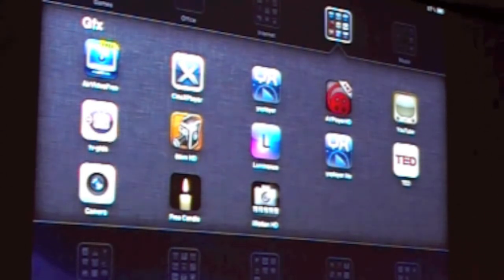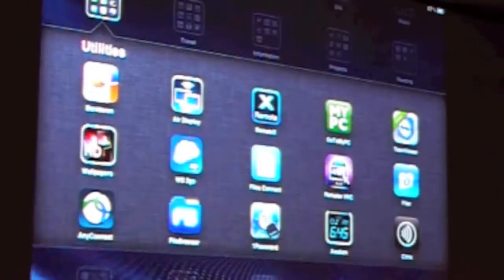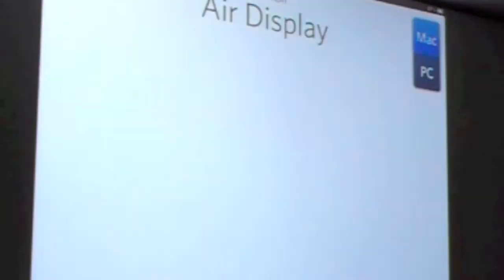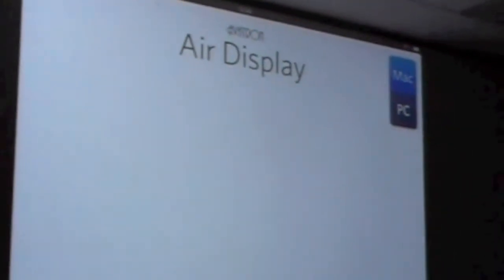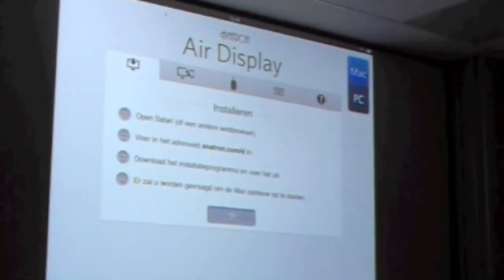There's also a nice application called Air Display. You can use your iPad as a second monitor. Yeah, I have that as well. Yeah, there it is. Oh, wow. You can use it indeed as a second monitor, so you can also make it a touchscreen of your second monitor. It's nice. So this allows you to have a second monitor.